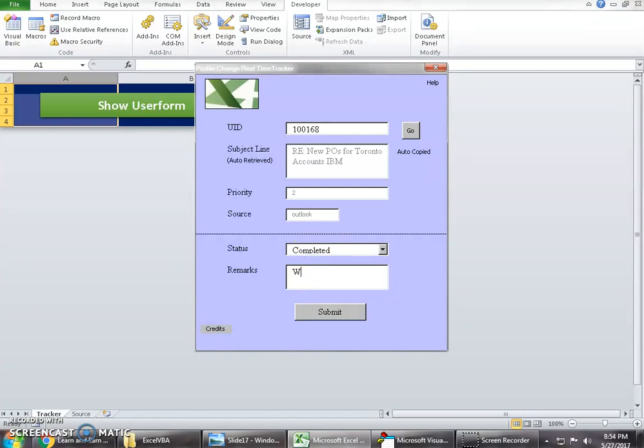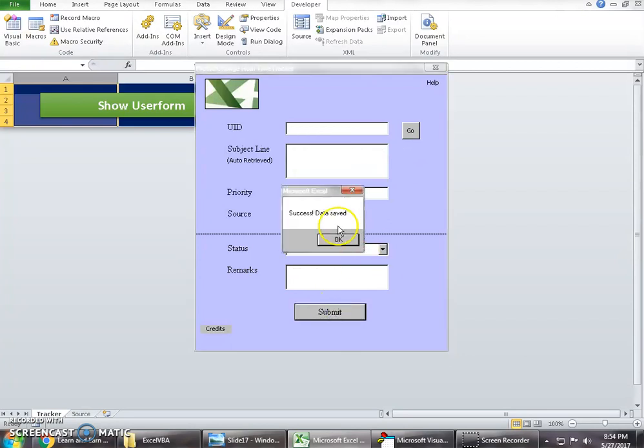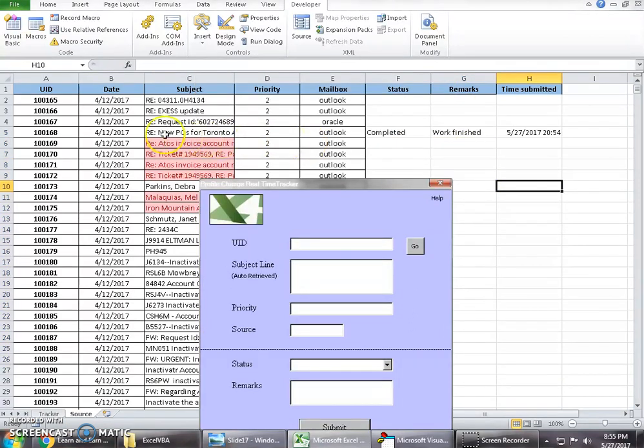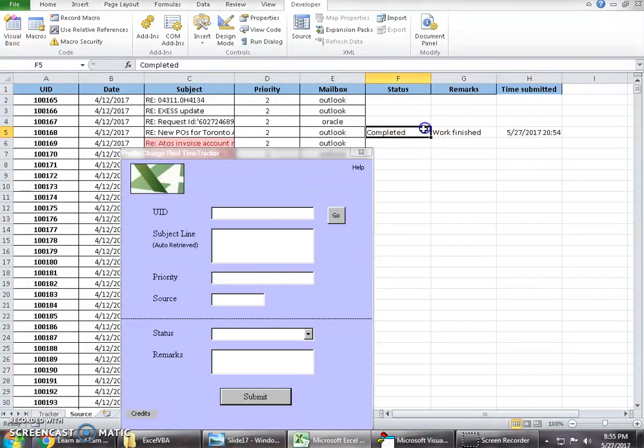Say for this example, I'll say completed, and remarks: work finished. Some comment or remarks, and click on submit. You see, success, data saved. Now, this is how it happened. If I show you the source file, you can see here 100168, completed, work finished. This automatically saves the value of this status box in the status column, the remarks in the remarks column, and also captures the time it was actually submitted. You see the time here, 8:55, which is 20:55 on my computer, and this form was submitted just a few seconds ago, 8:54 it shows.